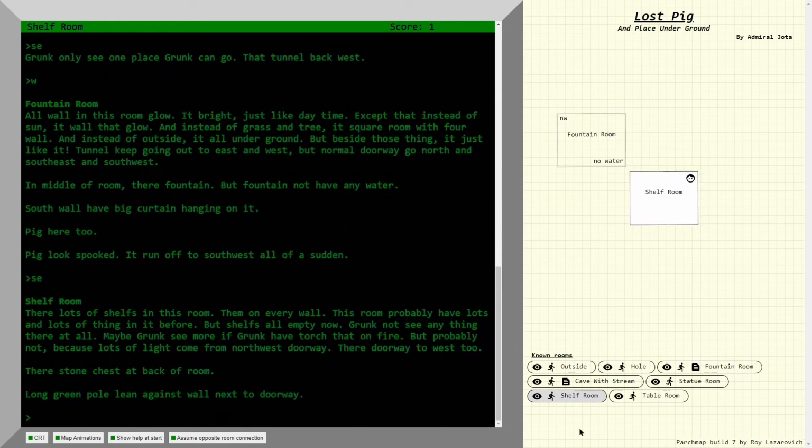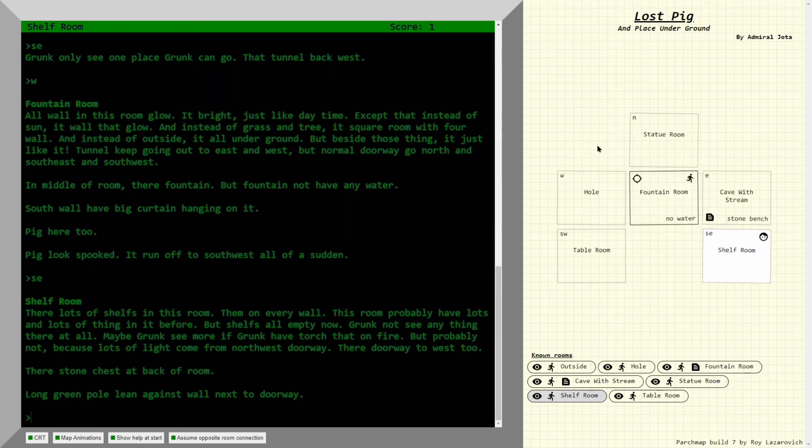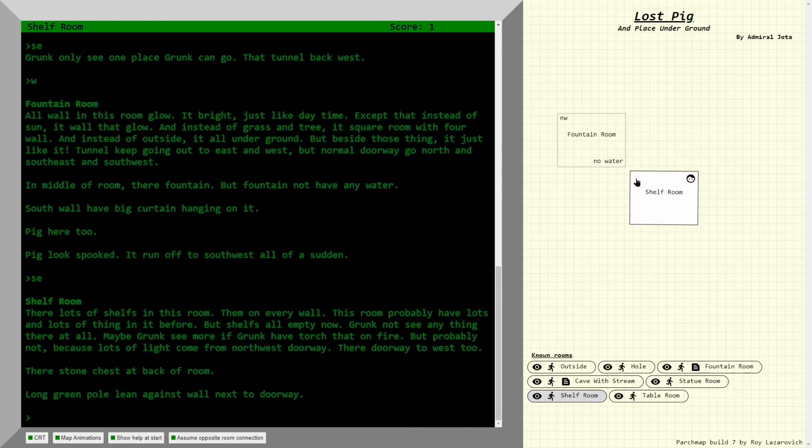Jumping ahead a bit, we further explore the area and our map has grown. We can click on any room to move the map around. And if we get lost, we can click this icon to quickly center the map back on Grunk's location. As before, we can also use the keyboard to achieve the same functions by typing /c and the room's name, followed by a semicolon, and /cme to get back to Grunk.